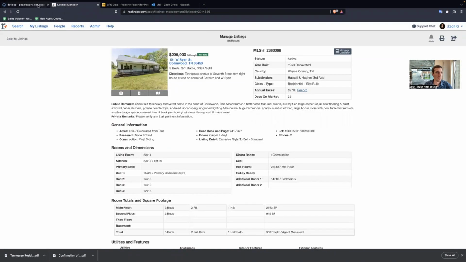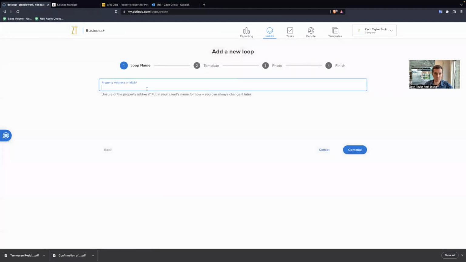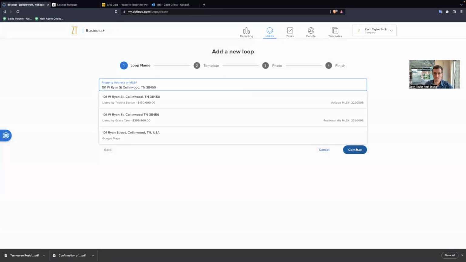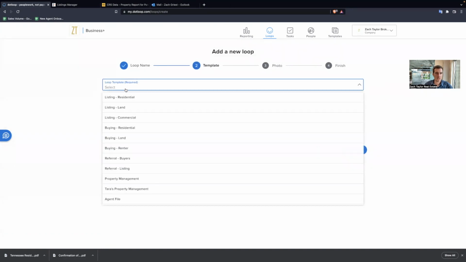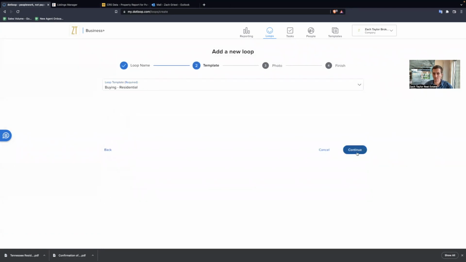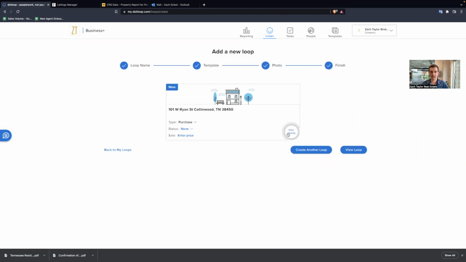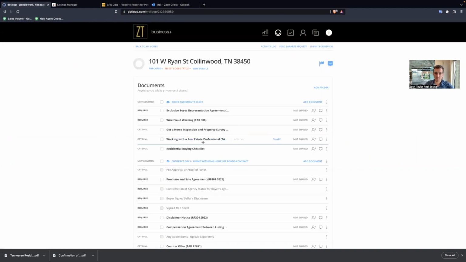And then I'm going to go over to Dotloop now. Let me copy the address. I'm going to create a new loop and type in the address. It does actually pull some information from the MLS, so if I want to, I can click that. For now, I'll just click out and hit continue. Template, buying residential, done. I don't have to add a photo. That just helps with organization on my dashboard so I can find it faster, but you don't have to. View loop. So now here's our template.